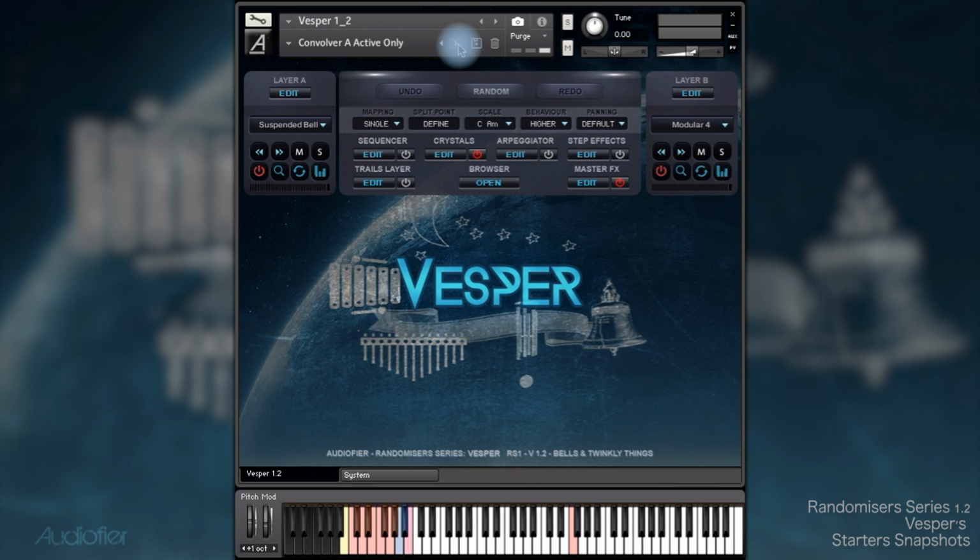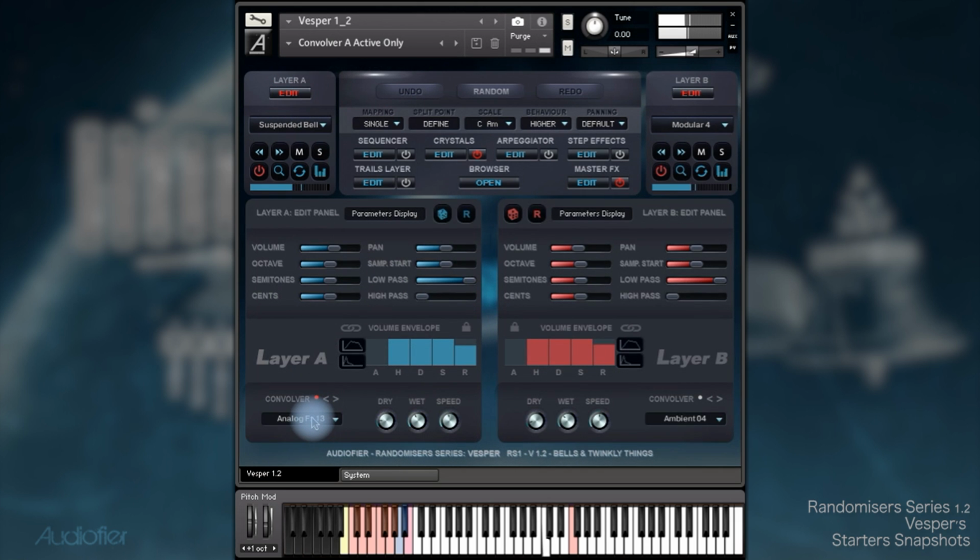Convolver A active only. With this one, only convolver A is on. The synthy sound in layer B is still very clear, unaffected. The convolver is adding this analog movement. It's kind of sci-fi. This wobbly sound. Next one.